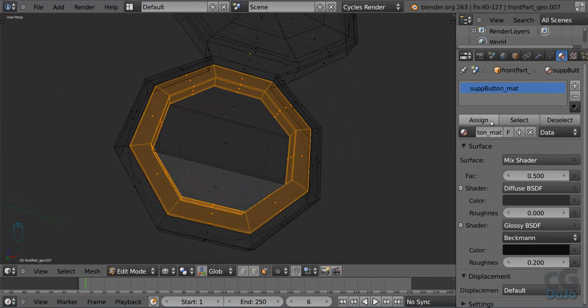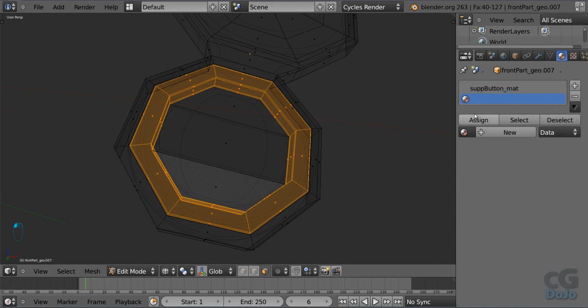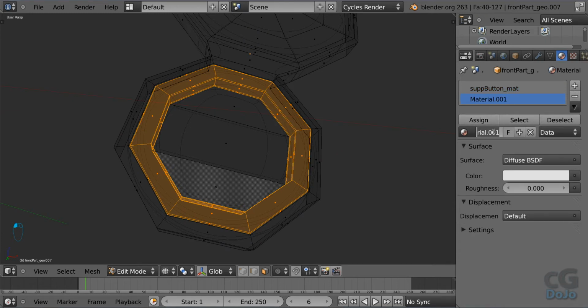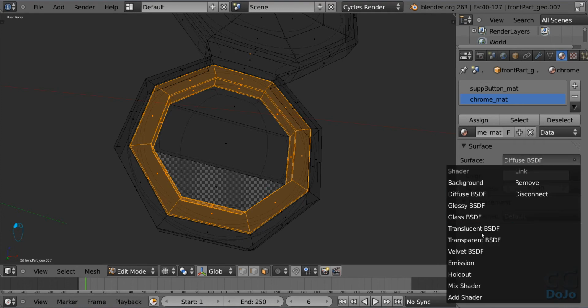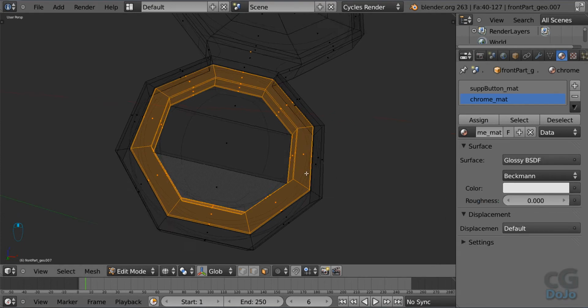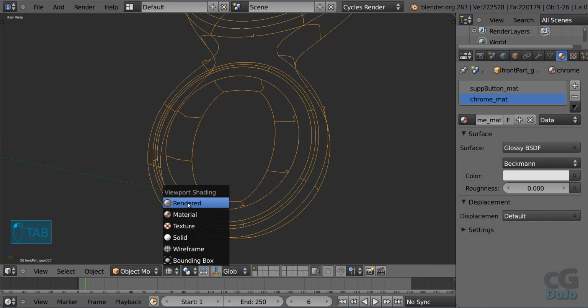Okay, same thing. I'm gonna add a material. New material, and this is gonna be chrome material. Okay, I don't know how I switch my keyboard. Okay, so chrome material with this selected, assign. Okay, and now this is gonna be only glossy. Okay, let's go to render view.